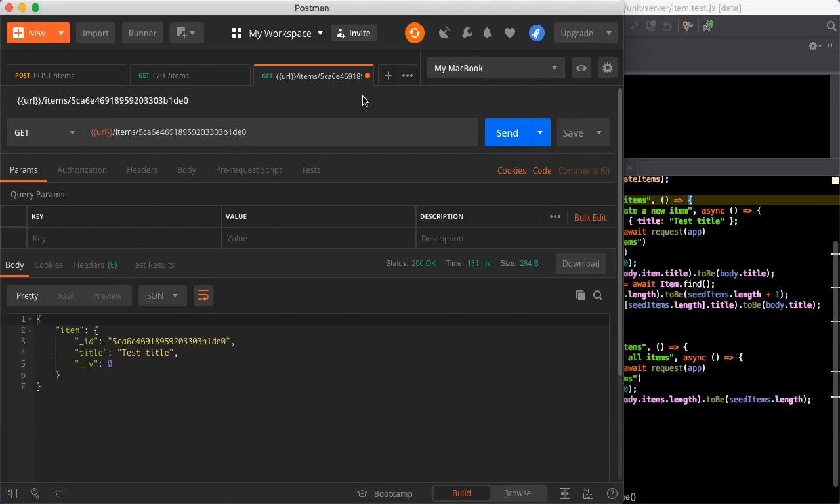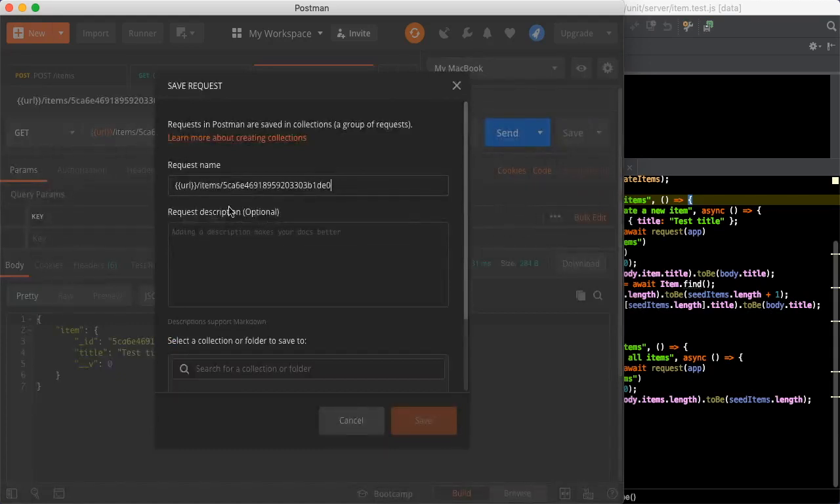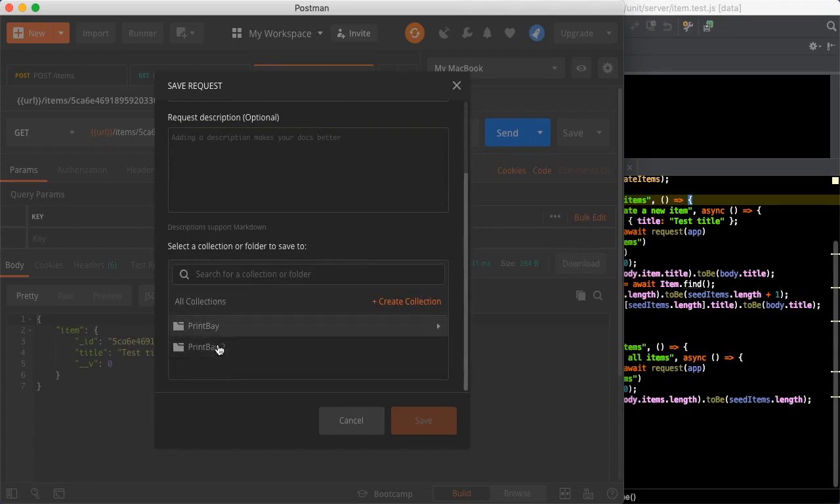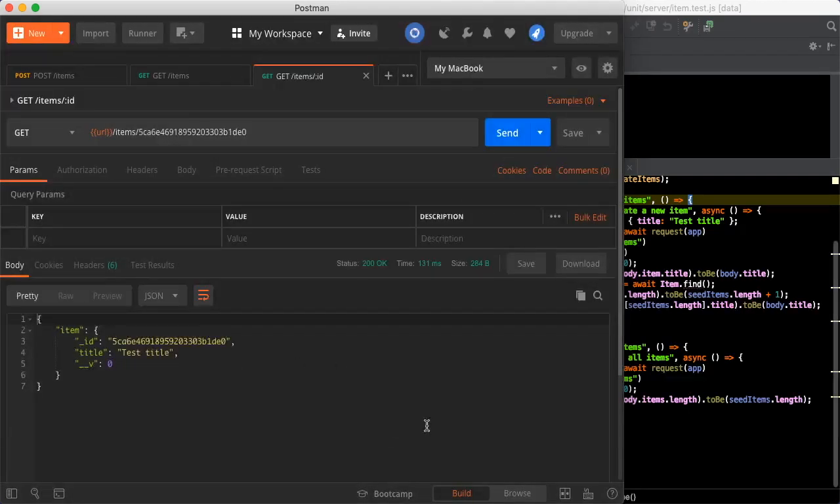So what we'll do is we're going to go ahead and save this to our collection, and the request name for this one will be get items :ID like that. And I'll save that to my collection. The difficult thing about testing routes with dynamic segments like this one is that each time you clear the database, the test URL you've created in Postman won't work anymore, because if we clear the database now, this ID here is going to become invalid.